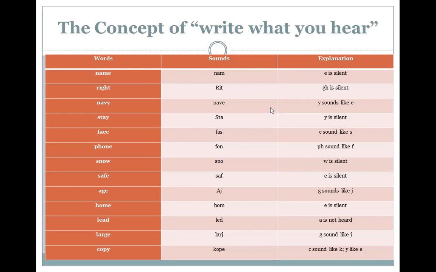So first, we have name. See, name. We have N-A-M. Bakit? Walang E. Hindi naman name yan. It's name. It's N-A-M. Name.